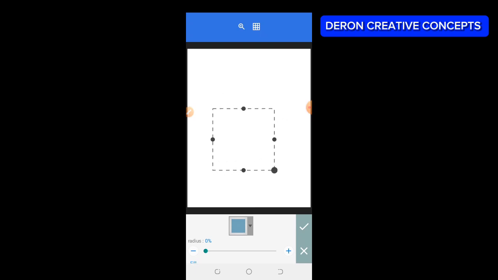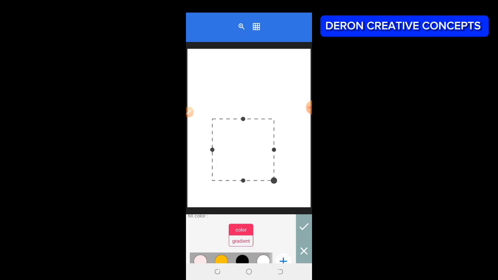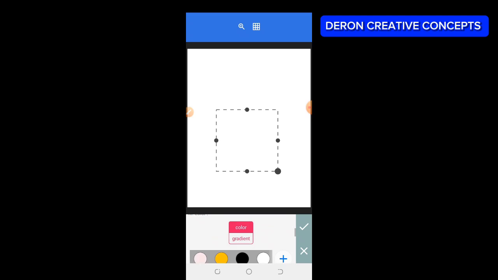Square shape. Okay, so what I'll do next is change the color of this shape. The default color is white, that's why we're not seeing anything. So to change the color of this, I'm just gonna scroll down. You can see we have color here.